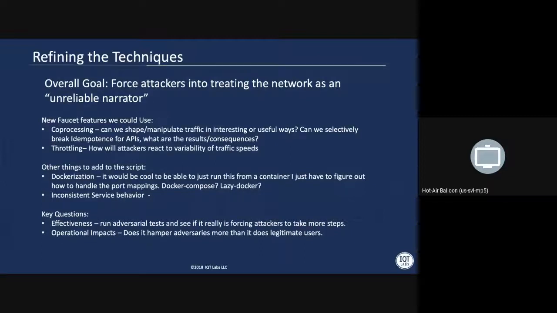What do they do then? Do they go somewhere else? Do they keep trying on that? Like, so there's a lot of interesting things to do there.